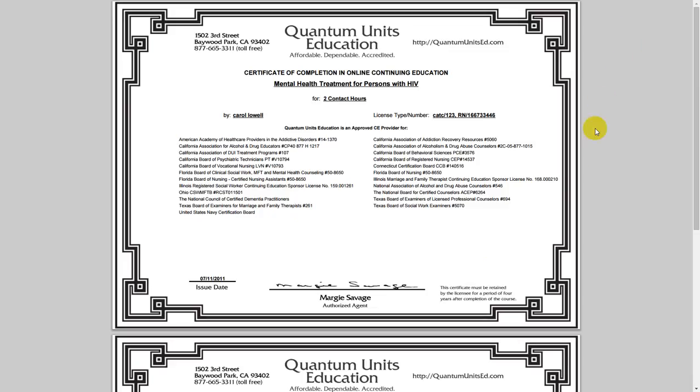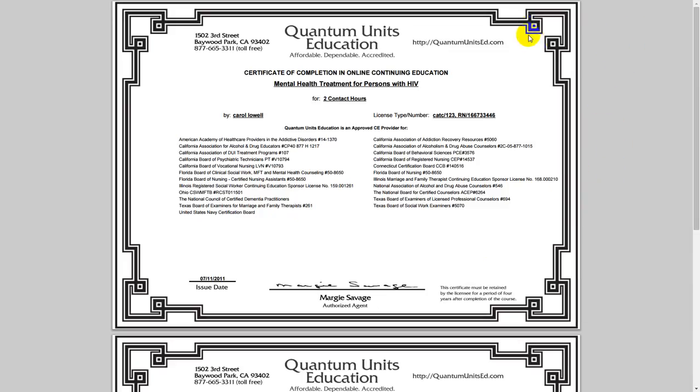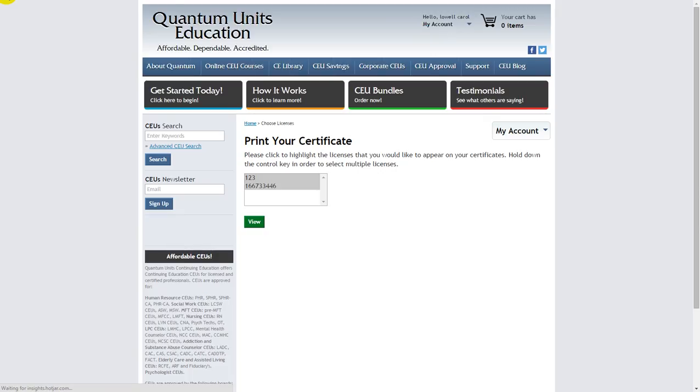And you can see that I can simply right click and click Print, or look for the print icon to come up on the screen. There it is, Print. So that's a PDF of your certificate. You could also download it and save it to your desktop.